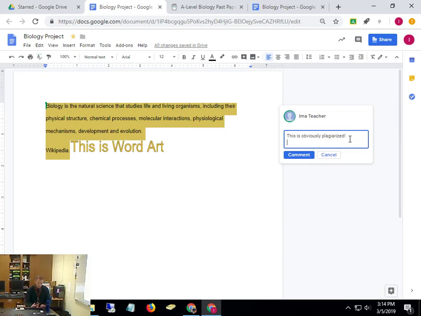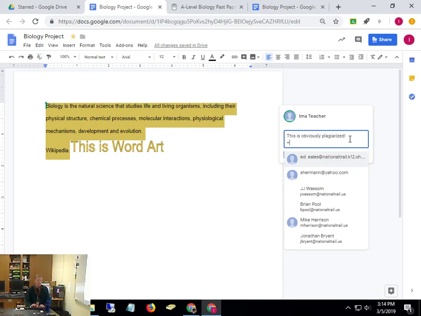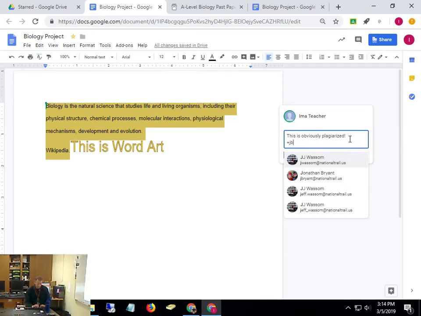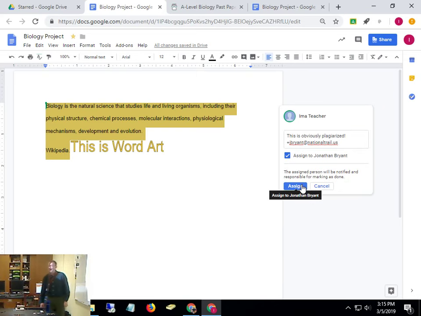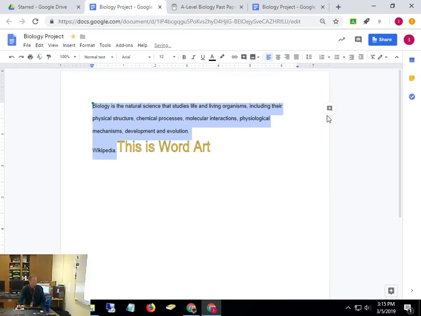And I want that comment to go directly to Jonathan because I know Jonathan's the one who did it, because I could look at the history and saw him put it in there. So I'm going to put plus J Bryant in there. Now Jonathan is going to get an email specifically about this comment, and if I want to, I can check mark this and assign it to Jonathan Bryant, so he has to come in and say that he's fixed that comment as well. That's what the assign does.